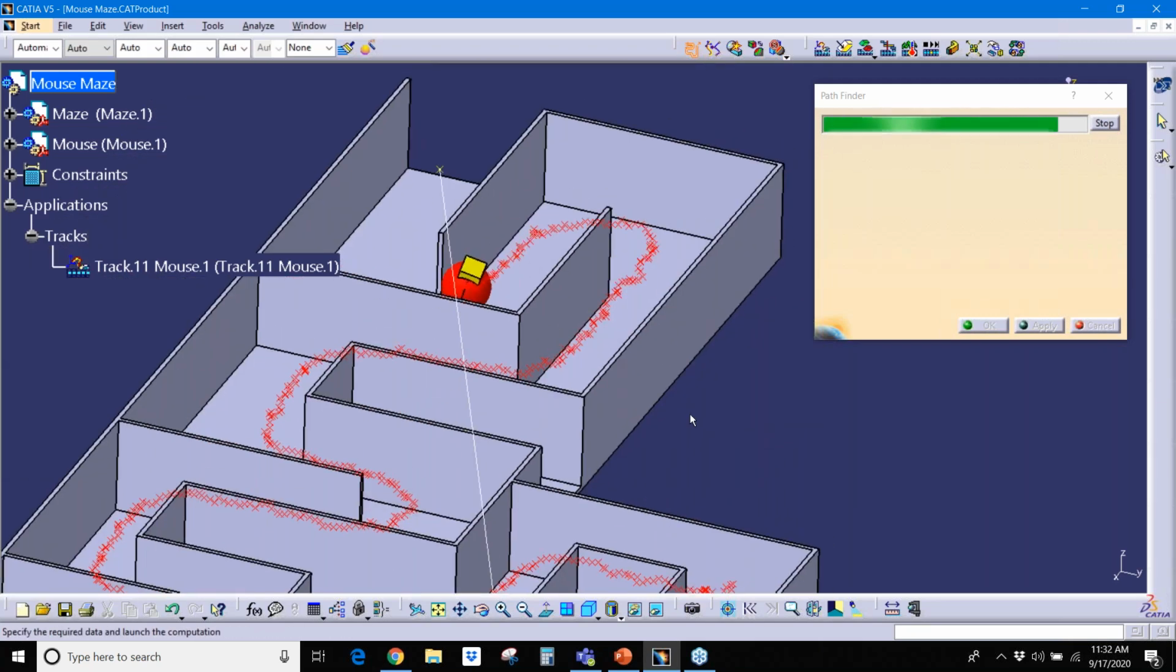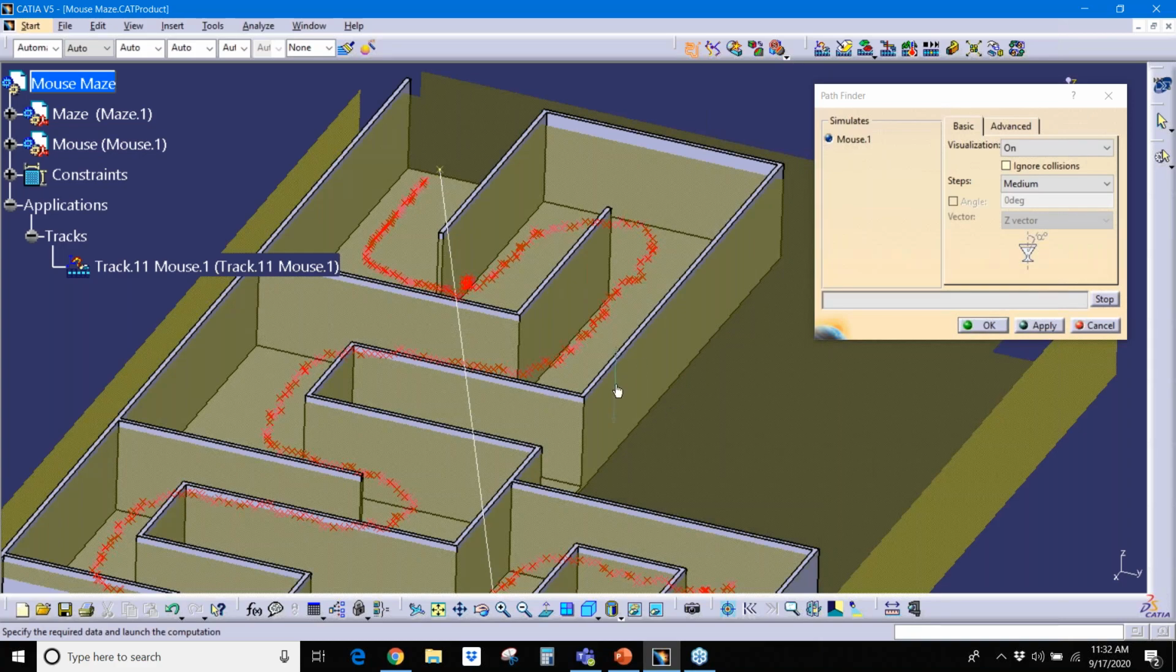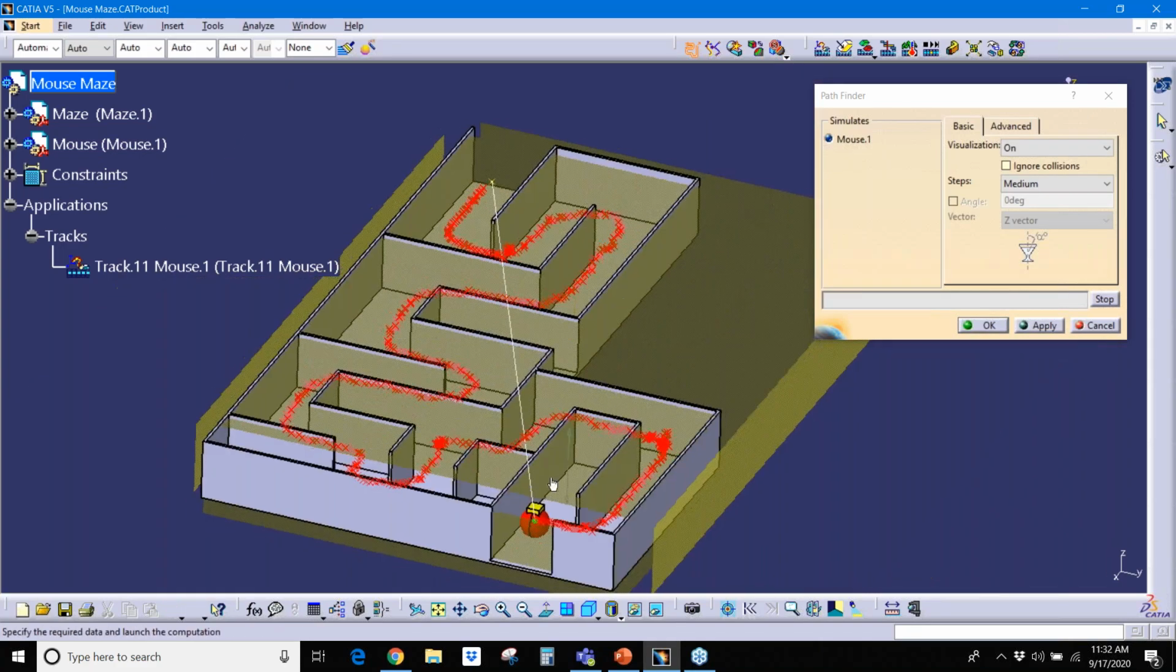I don't know about you guys, but that's pretty impressive. I mean, if you think about how much calculation CATIA has to do right now. So you can see that through our maze, it still found its way around. It kind of bounced around in the first couple corners, but other than that, it made its way around perfectly fine.